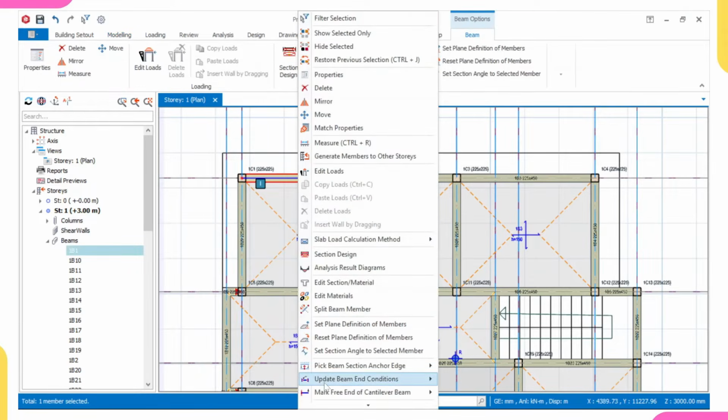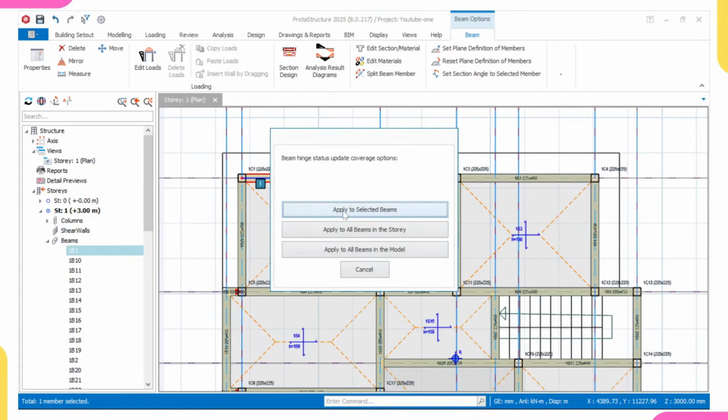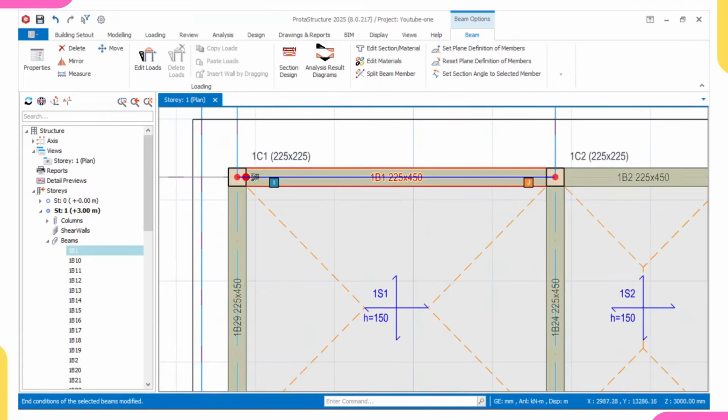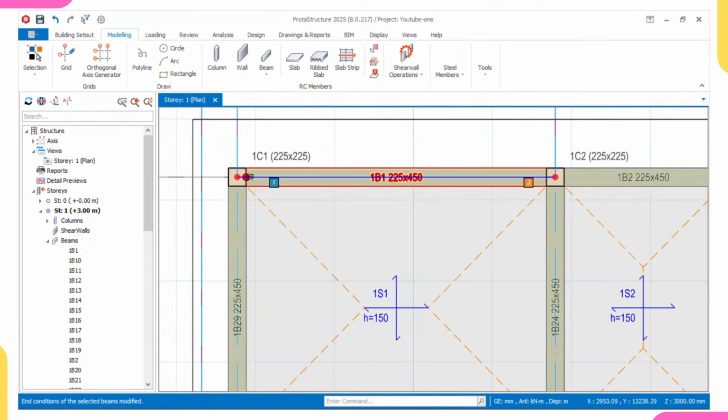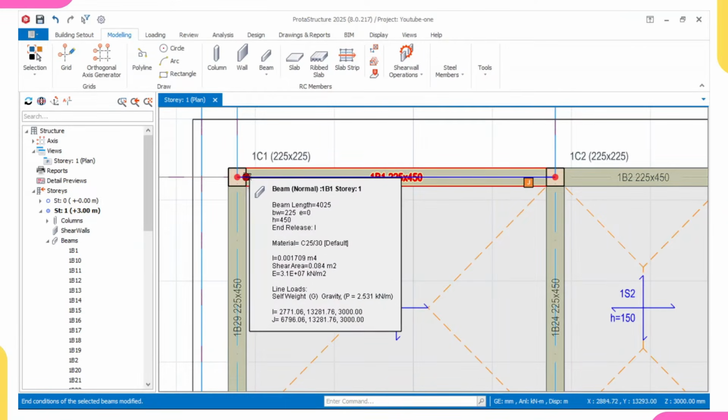I will right click and come to update beam end condition, and I'll say hinge at left end, which is I end. I'll click on it. I'll now click on apply to the selected beam. If you can see now, you'll be seeing this red dot here. So what it implies is that we have hinged this member.